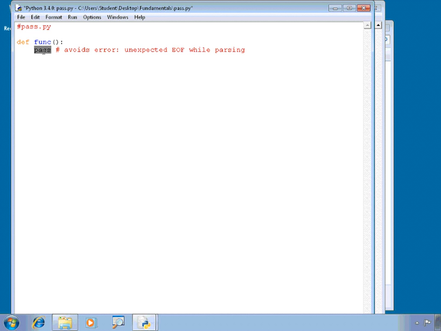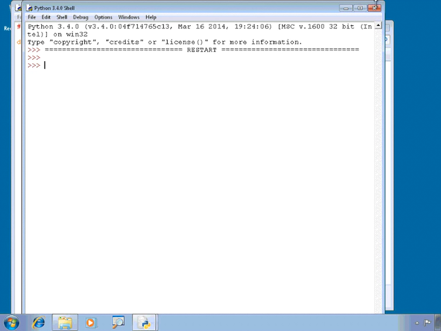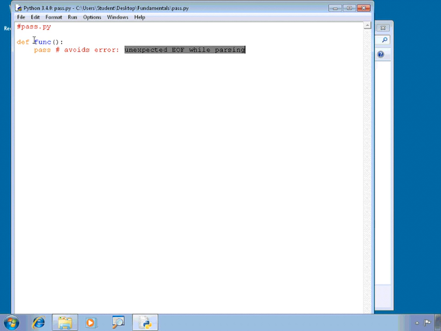This pass doesn't do anything, but it's a placeholder just to satisfy the requirements that the syntax dictates, that we must have something there. By putting that there, it avoids the unexpected end of file while parsing. Now when we run it, it's not going to do anything because we're not telling it to do anything, but it does run, it's correct, the syntax is valid.